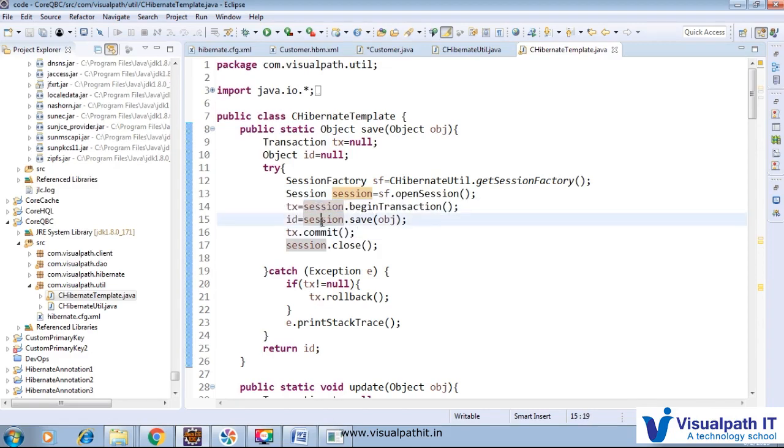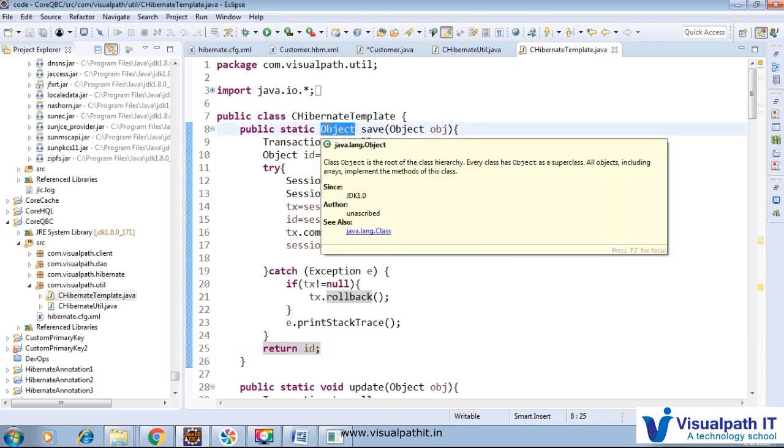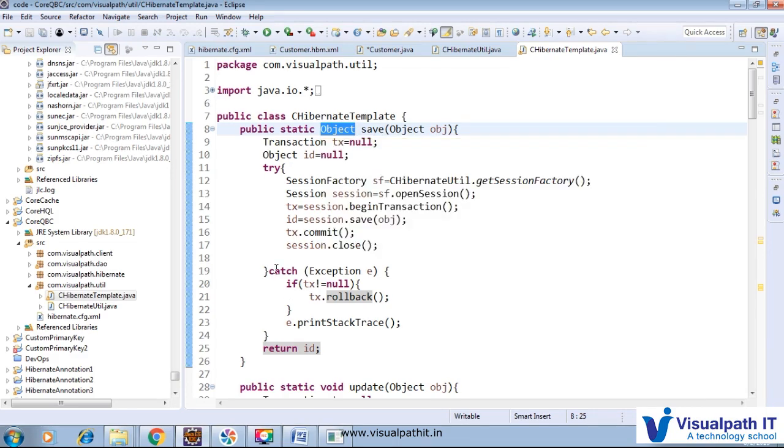Now we would like to save, so session.save, and we pass the object that we get as a parameter of the save method. When we apply session.save on the particular object, we return that particular object itself. Here we can get that object also and verify whether it was saved successfully or not. During that, something can happen.